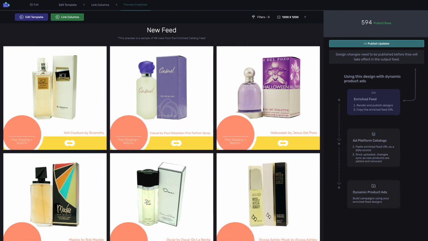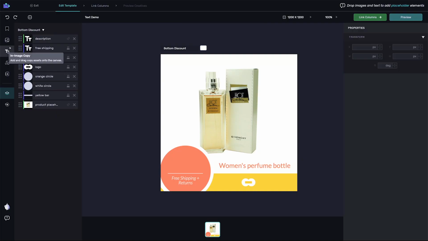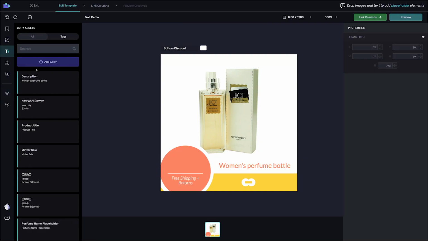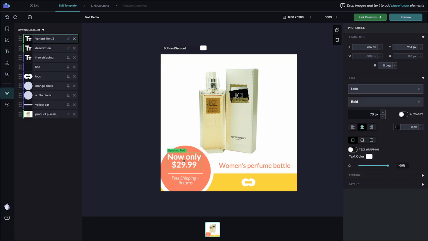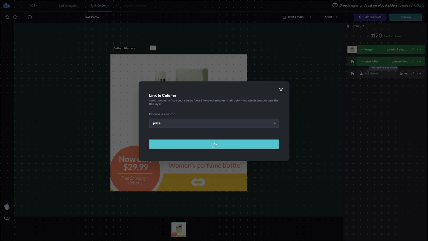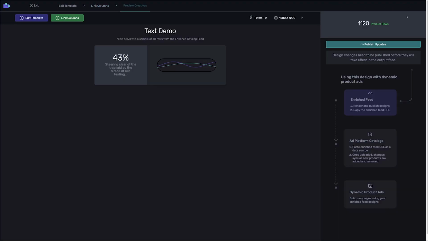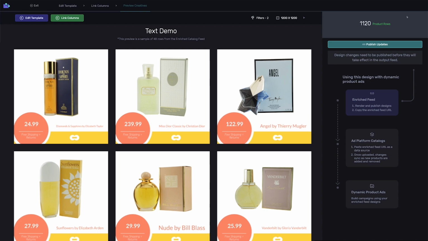So I'll add the price now. We'll go back to Edit Template, Text Icon, and I've already made this text element, so I'll just add that to my artboard and place it in the circle. This needs to be linked to the price column, so let's do that, generate a preview, and see what happens. That is not what I wanted.